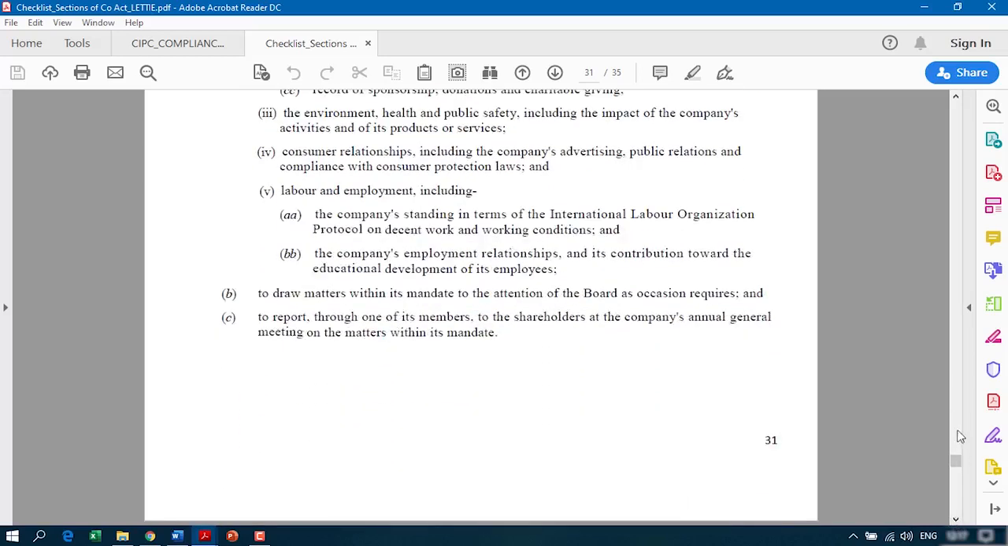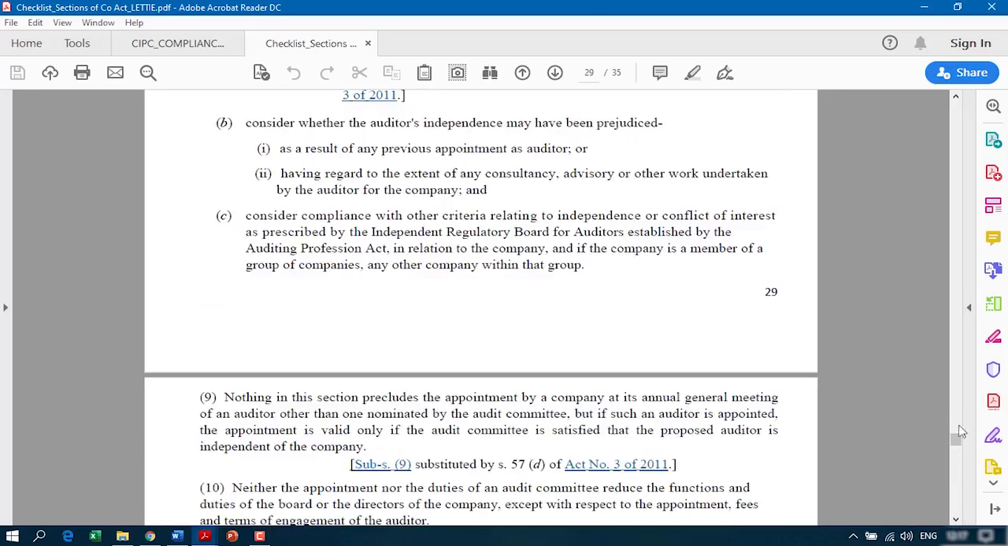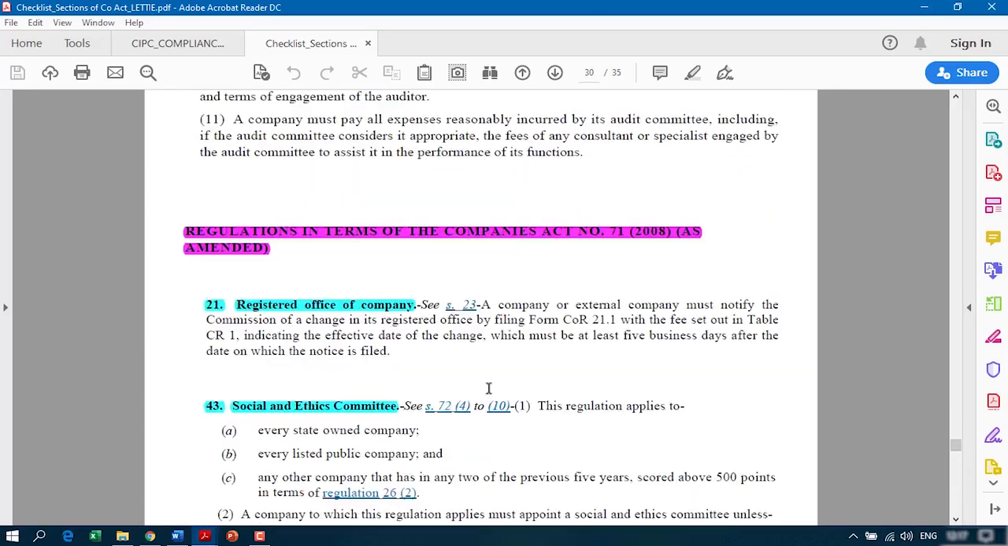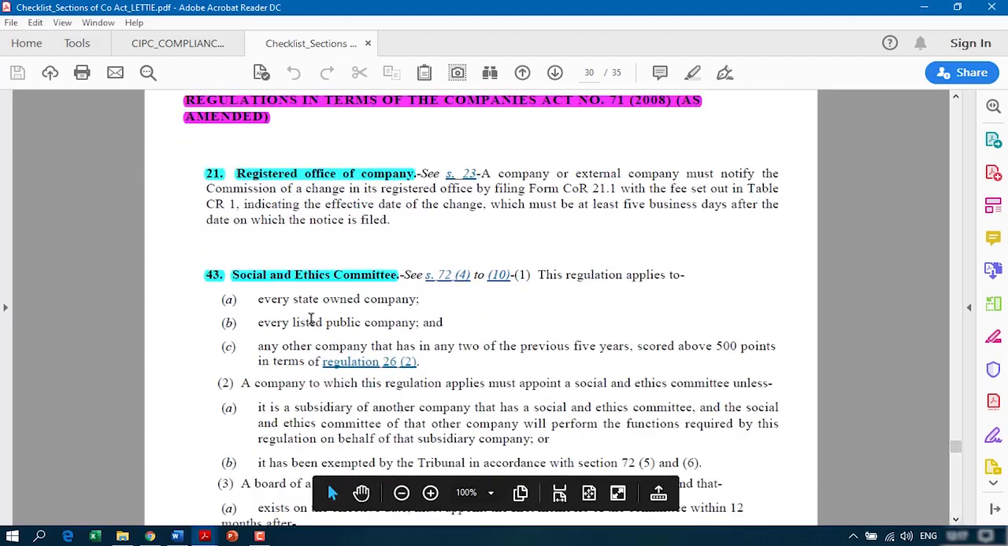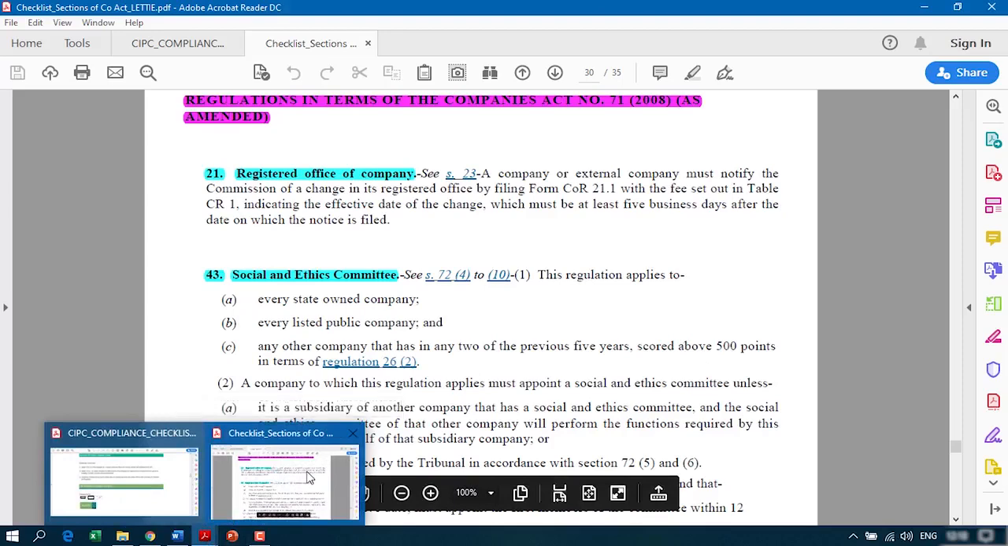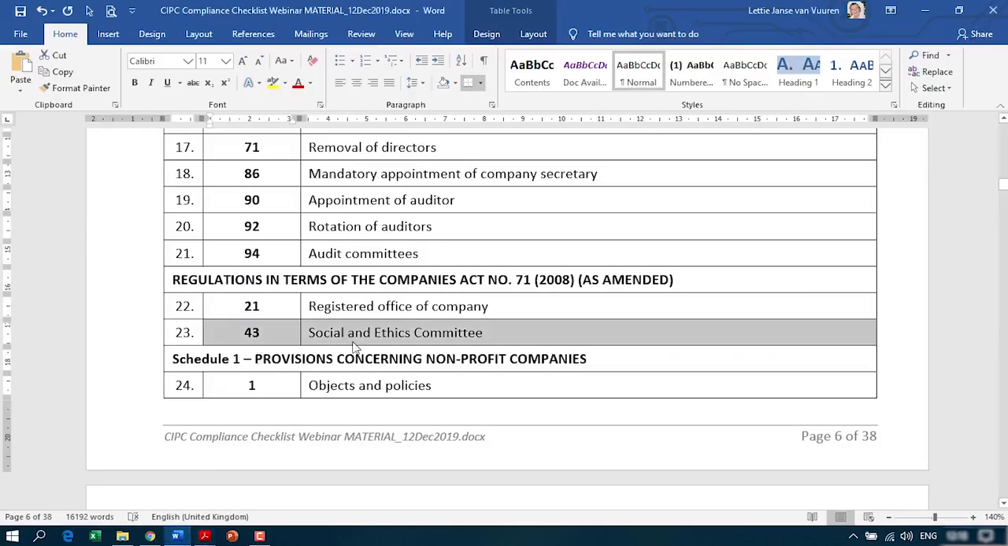So once you've done that, you can then say, okay, now, well, my client does not apply to them. They're not state-owned, they're not listed public. Yes, they're a PTY limited or they're an Inc., but they have not in the previous 5 years scored more than 500 in 2 of those 5 years. So they don't have to. Right. They don't have to appoint the Social and Ethics Committee. So what do we do then? Well, then we just merely go back. We go back, we tick the box, and we move on.